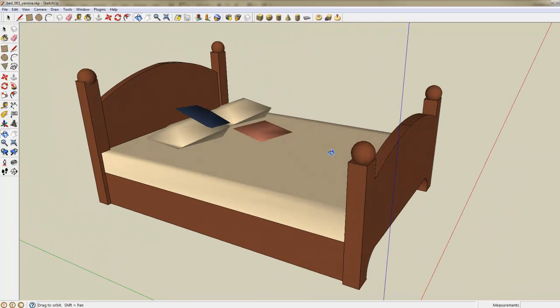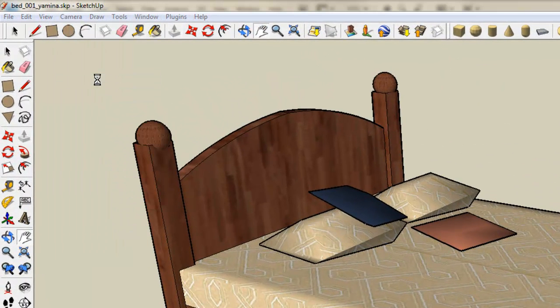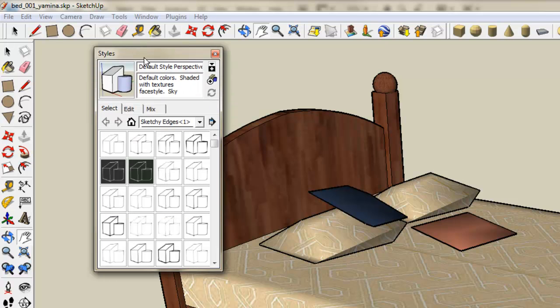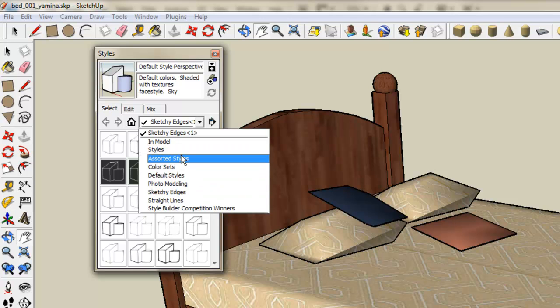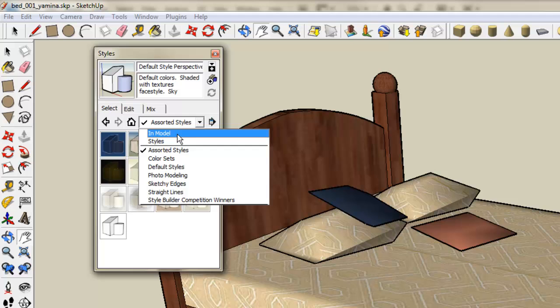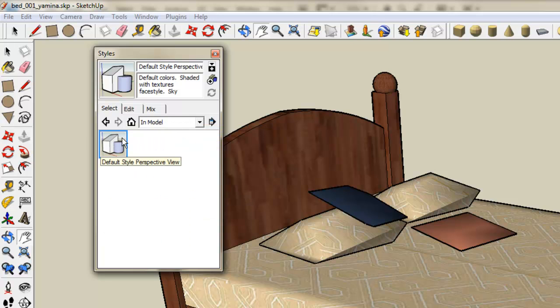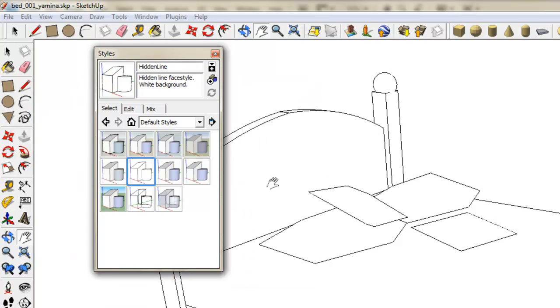So what we're going to do here is go to Window, Styles, and you're going to get a whole bunch of different styles options, like style sets, from clicking the drop-down menu. Let me go to Assorted. Wait, not Assorted. Let me go to In Model. And that will tell you exactly what it's using, but we don't want what's there. So let's just do default. Okay, so this is actually okay.